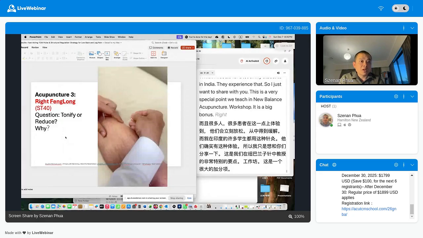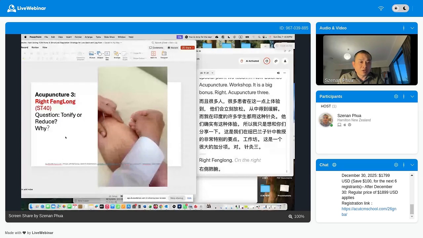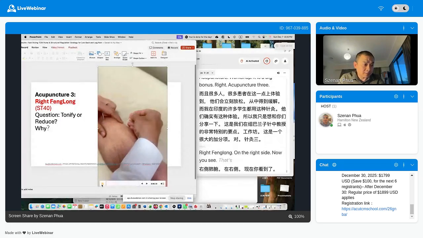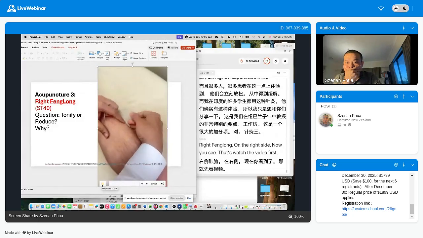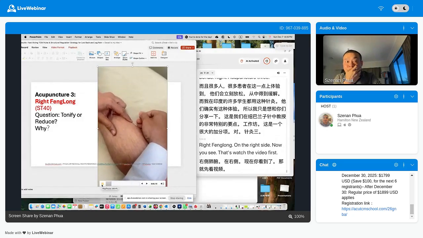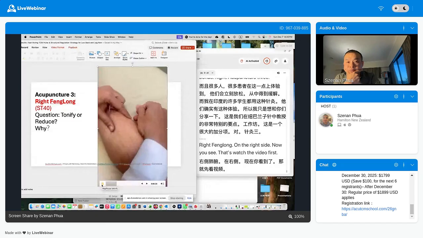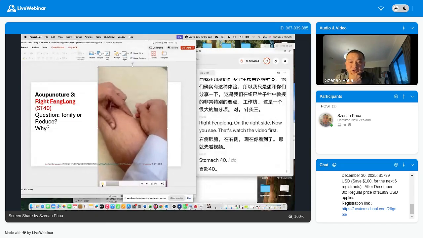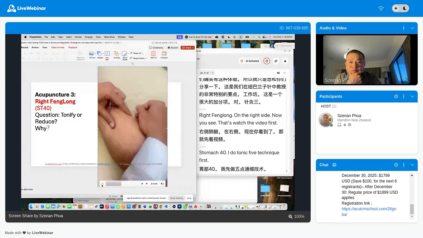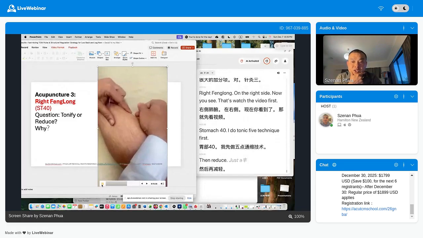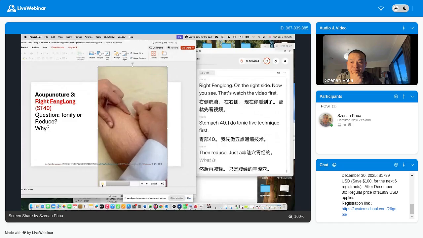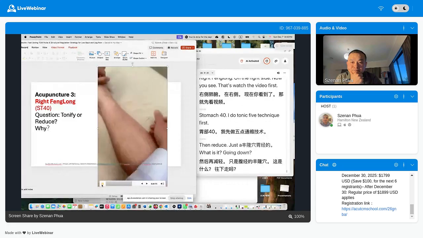Acupuncture 3, Feng Long point. Right, Feng Long on the right side. Now you see, let's watch the video first. Feng Long, stomach 40. Tonic 5 first. I do the tonic 5 technique first. Then reduce. This is Feng Long, the stomach meridian point. What is it? Going down? Yeah.